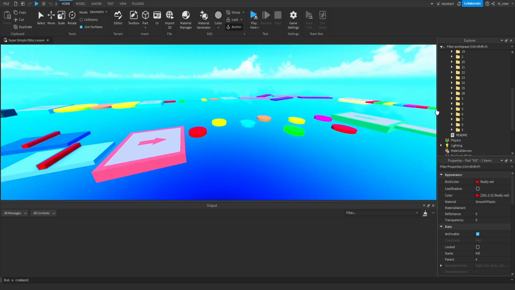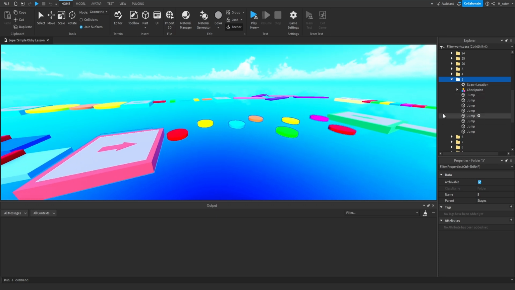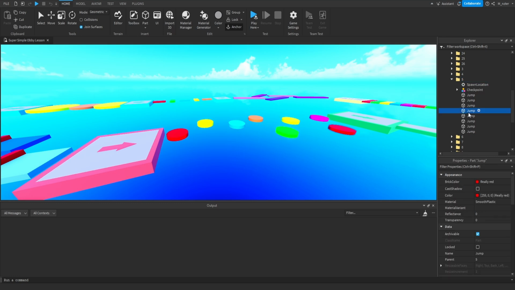Now let's take a look at stage 5. Inside of the stage 5 folder, we can see all the parts inside of here are named jump. What we're going to do is modify the 2 red parts inside of here and actually make them become damage parts. So I want to find each of the red parts inside of here, and then I'm going to go ahead and rename them to be called damage. So I've renamed the first one, and then I'll go ahead and rename the second one.